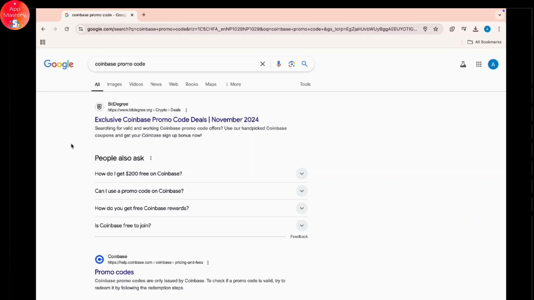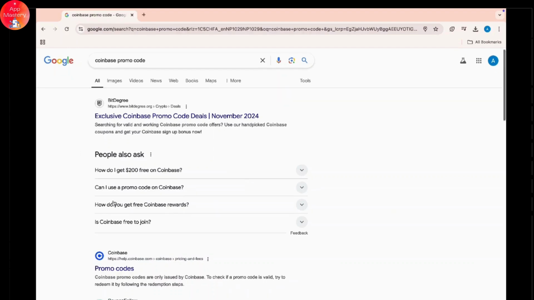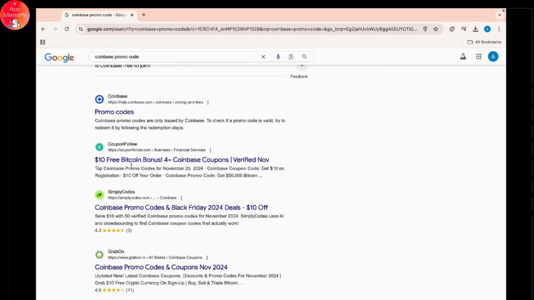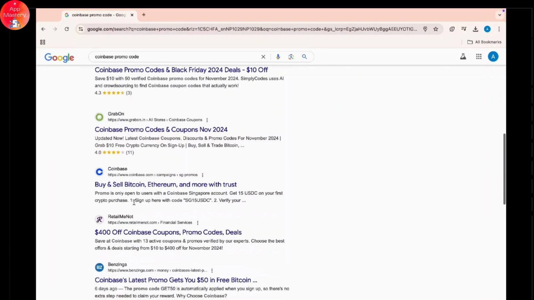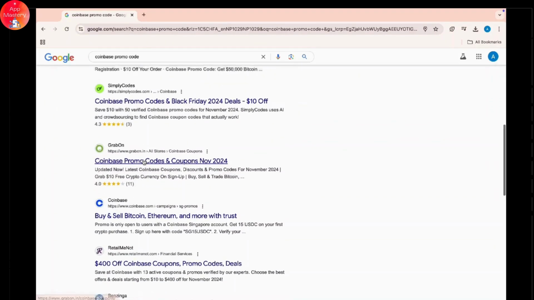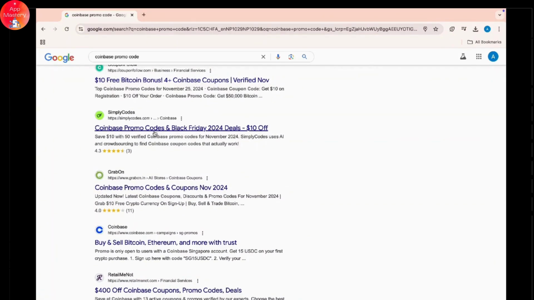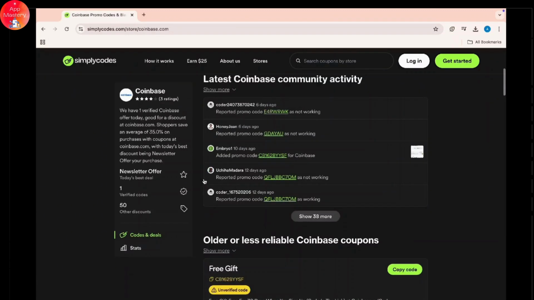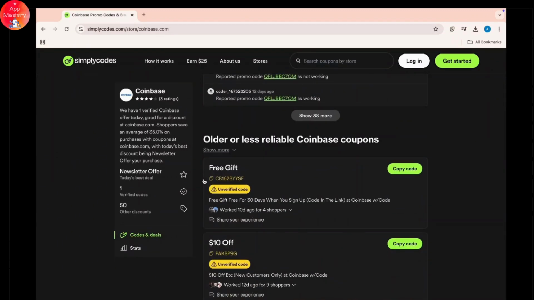Once inside Google, type Coinbase promo code 2024 or Coinbase promo code in the search bar. Then simply browse through reliable sources. Look for the links from trusted coupon websites and simply tap on the website which is reputable to avoid fraudulent or expired codes. Once you tap one of them, ensure the promo code is valid and still active.